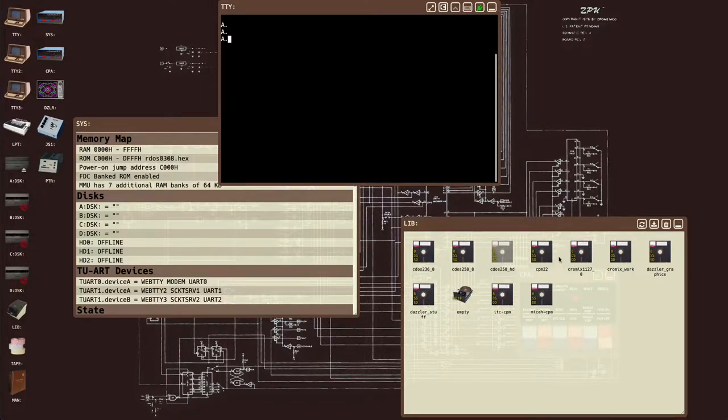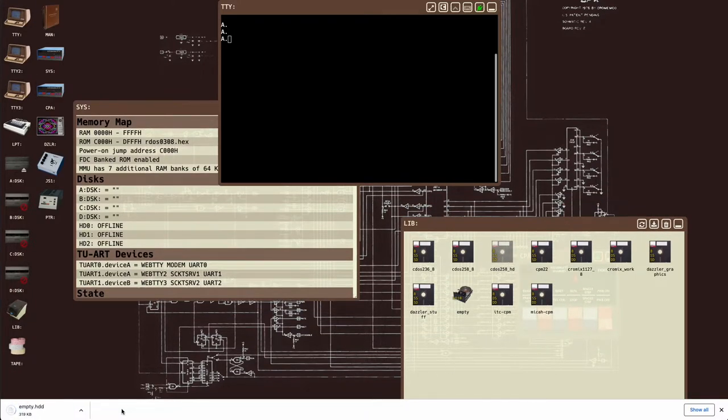We will proceed with making a copy of this empty hard disk image. To do that, we're going to download it to our host operating system. It takes a little while. It is a little over a 10 meg file. So just watch it be served up by the ESP32 web server. You can see it's downloading in the corner of my browser now.